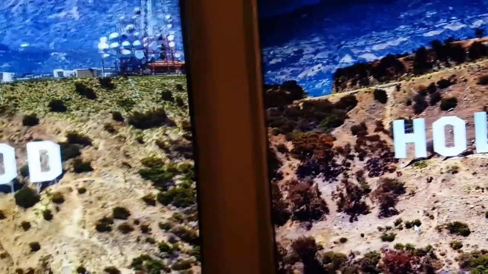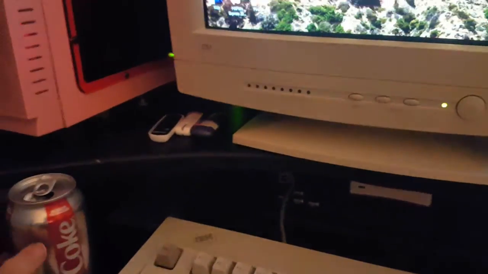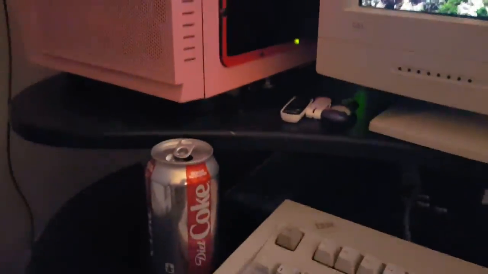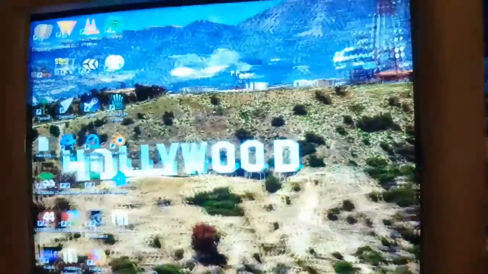The Diet Coke. You need this to edit video. If you don't have Diet Coke, you're probably going to dehydrate and die, chances are. And that's not the tea you want spilled.